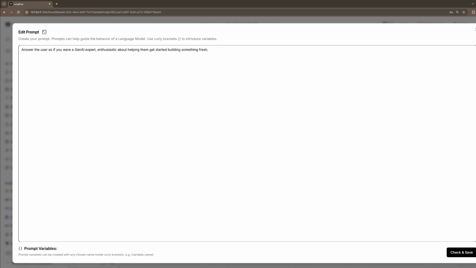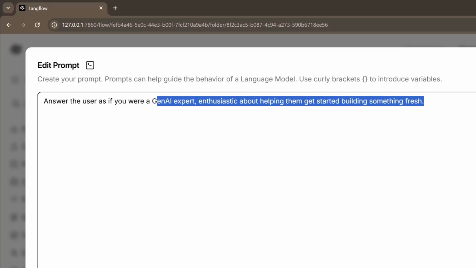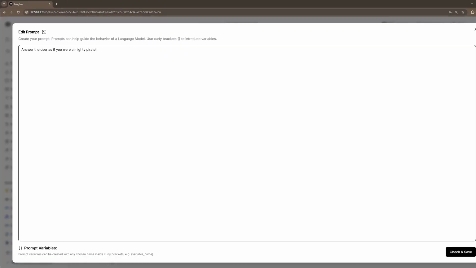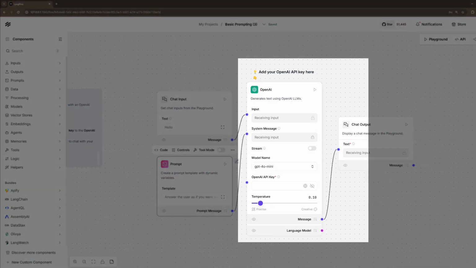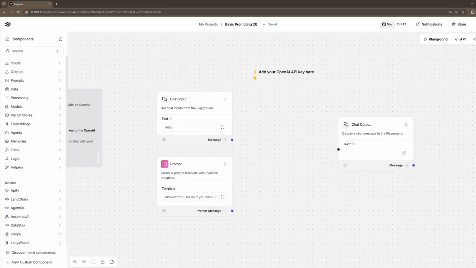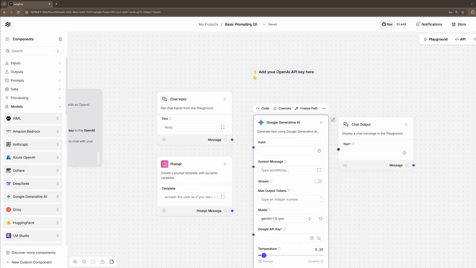So for example, answer the user as you were a mighty pirate. Check and save. So this is the template and this is the input, and these are integrated into the model. So I will delete this OpenAI model because I do not want to use the API keys from OpenAI. I will go here to models and I will use Google Generative AI.